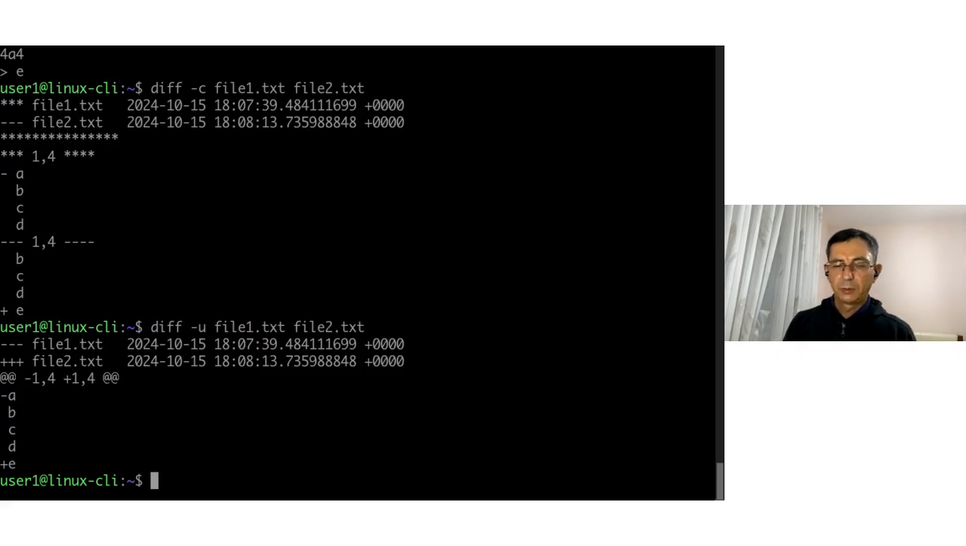And with the command diff, we can create a so-called patch file. A patch file means what changes we should apply to file 1 so that it becomes the same as file 2. How do we create a patch file? We just save the output of this command diff -u to a file. It can be text, doesn't matter.